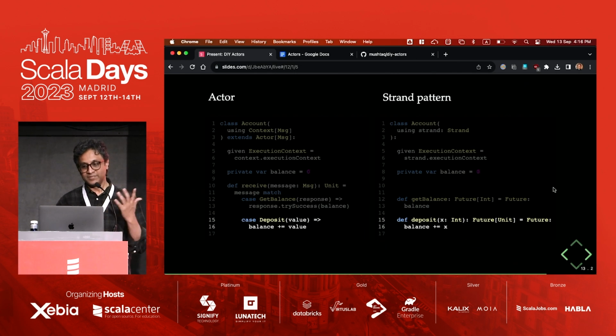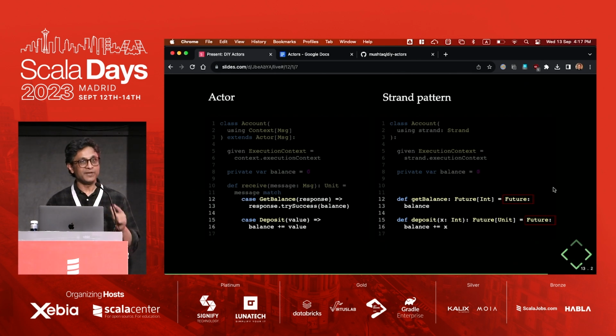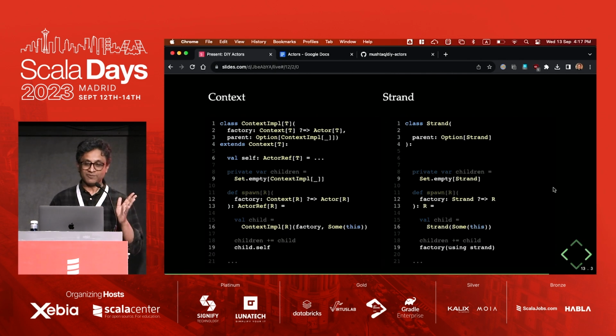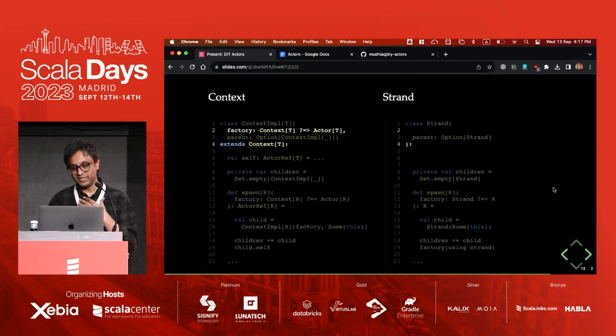And deposit will look like this. So suddenly this right side looks a lot more familiar, but you have to follow the discipline that all the public methods must go via these callbacks, otherwise there will be a race condition. So you can make mistakes here. The implementation of the Strand is also very simple. In fact, you don't need the factory because there are no self-references. You don't need that factory.